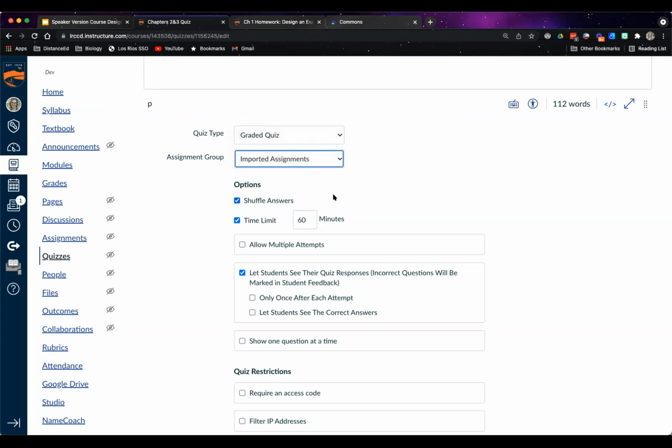Okay, and then I can select whether I want my answers to be shuffled. So it creates different versions, if you will, of the quiz each time students take it, or different A, B, C, and D are shuffled, so if students are taking the quiz together, they can't just talk to each other. Oh, I got A, that kind of thing.